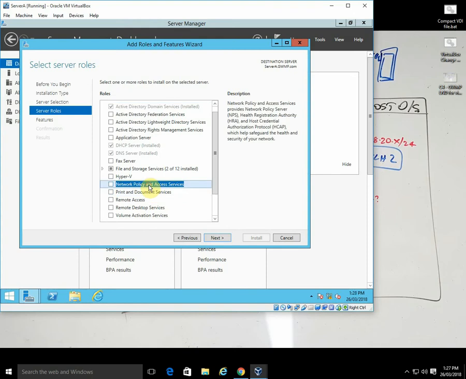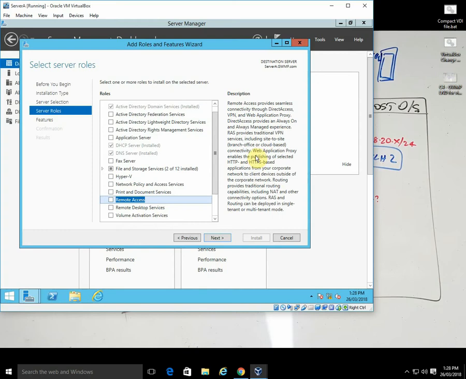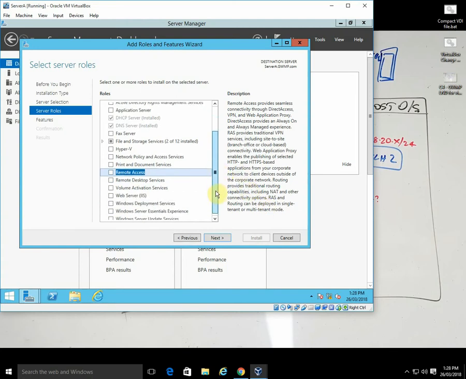So if we click on network policy, I think you'll see here that we have access services. How about remote access? If we go to remote access, we've got direct access, web applications, okay, so there's nothing that actually says here exactly routing and remote access.